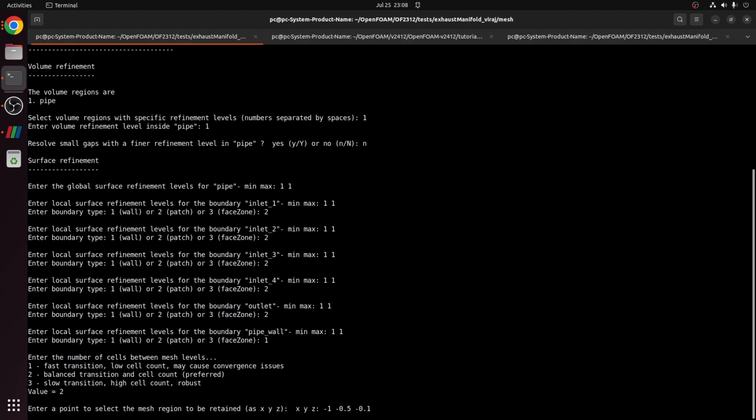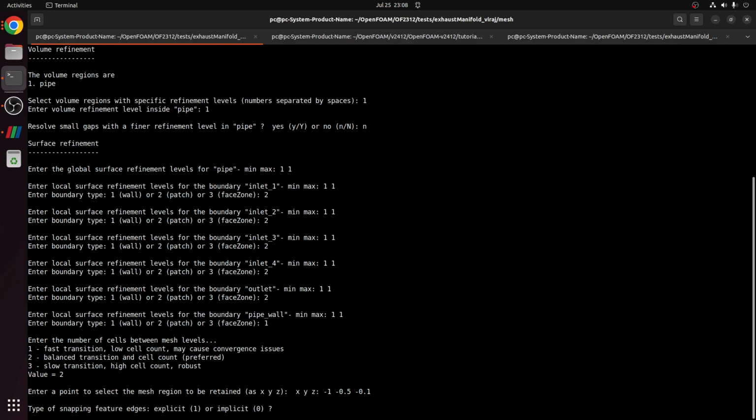Type of snapping feature edges. This is basically because a lot of sharp edges are there, right, at the inlet and outlet or corners and all.